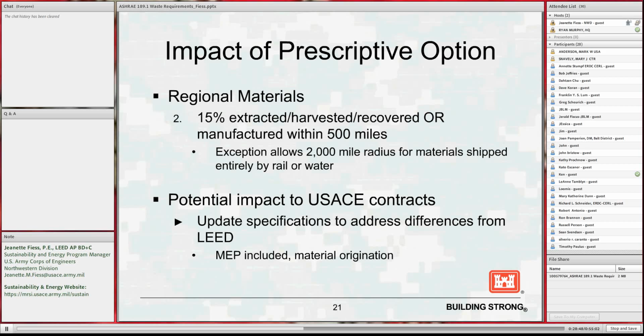The next option is regional materials. So if you don't want to do recycled content and you choose to do regional materials instead, in order to comply with regional materials, you have 15% extracted, harvested, recovered, or manufactured within 500 miles. And a key distinction there, for those familiar with LEED, is that it's the "or." On LEED, it has to be "and" manufactured.